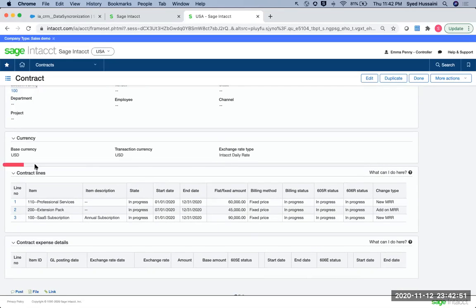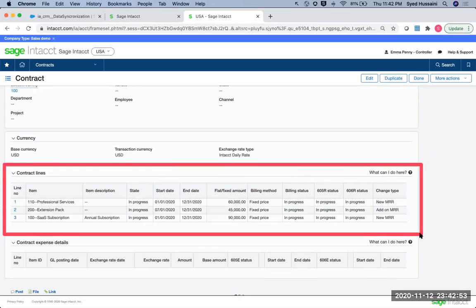Now, as I scroll down, you can see this is really the crux of the contract itself here. You can see I have a couple different elements showing up on this contract, whether it's professional services, a SaaS subscription line item, as well as an extension pack subscription line item as well. And we'll go through each one of these line items to really take a look at how this contract is a living financial arrangement that's really going to automate, especially your billing and revenue recognition, which is something that's often very manual and labor intensive and painful for a lot of different accounting departments.